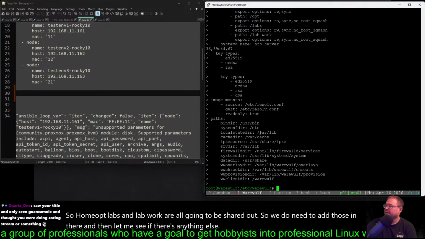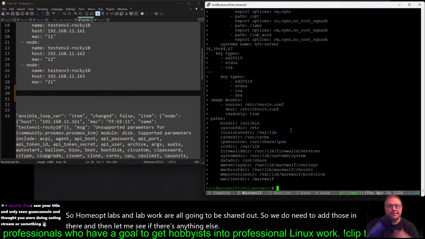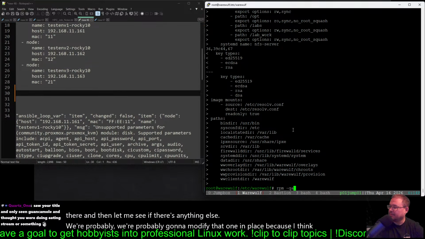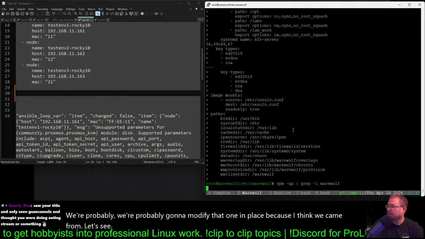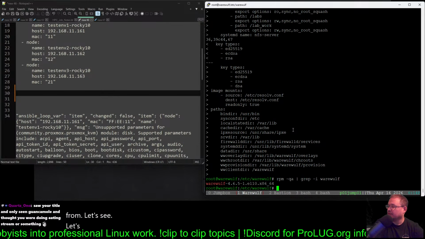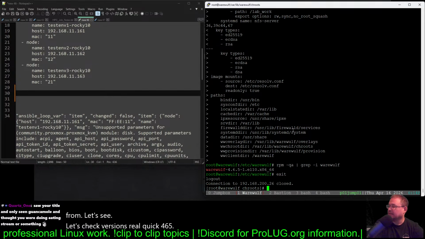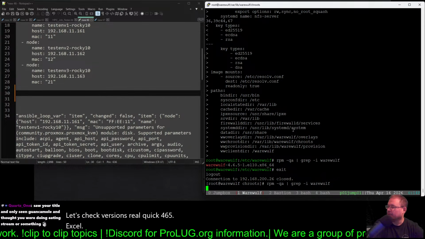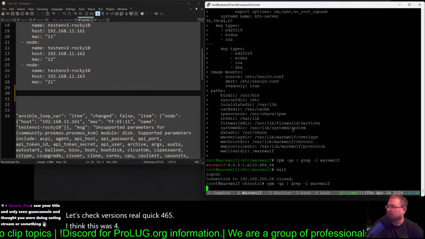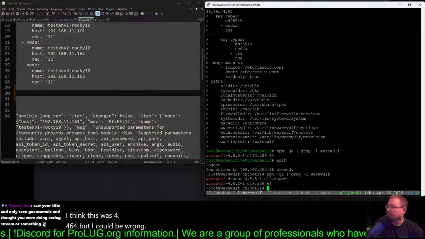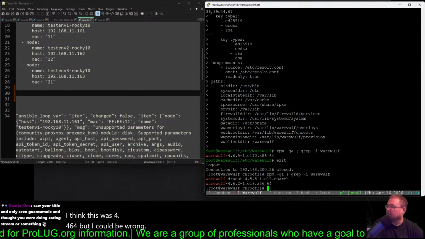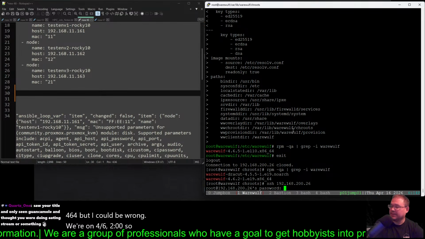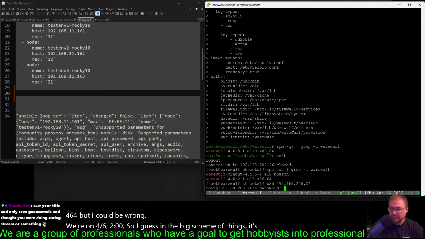And then let me see if there's anything else. We're probably going to modify that one in place because I think we came from, let's see, let's check versions real quick. 465, exit out. I think this was 464, but I could be wrong. We're on 462. Yeah, so I guess in the big scheme of things, it's probably fine to just do it that way.